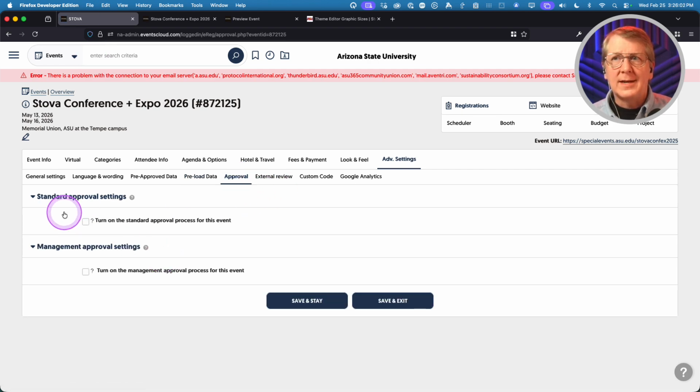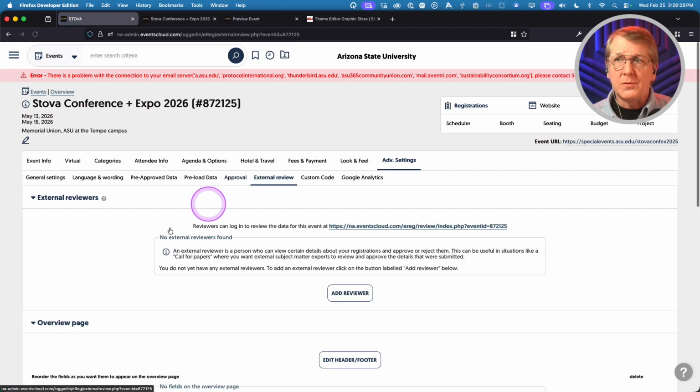You've got standard and management approval, and I'm not clear on what the differences are. I haven't taught this for a long time. But they are internal. These are for people who have Stova accounts to be able to get in here, review the registrations, and decide if that person can be part of this event. The third one is external review, where you provide people who don't have Stova accounts a way to review applications and approve them and leave notes.